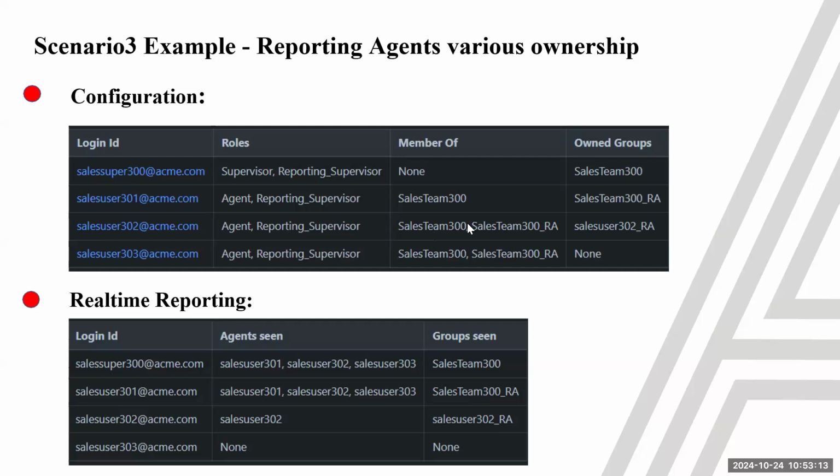Something else that you can see here is that reporting agent 2 and reporting agent 3 are members of the reporting agents group, which is owned by reporting agent number 1. So this is going to allow reporting agent number 1 to see reporting agent 2 and 3's information.